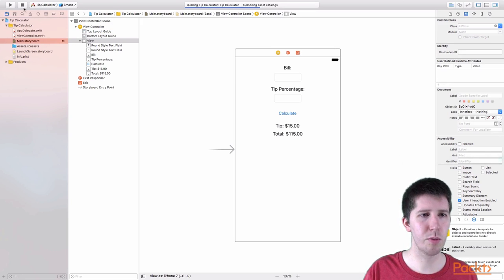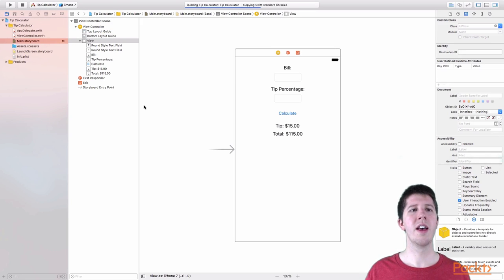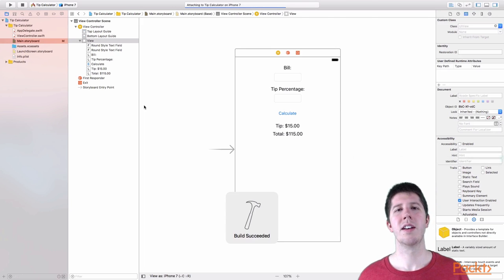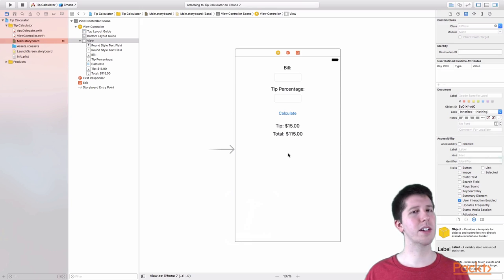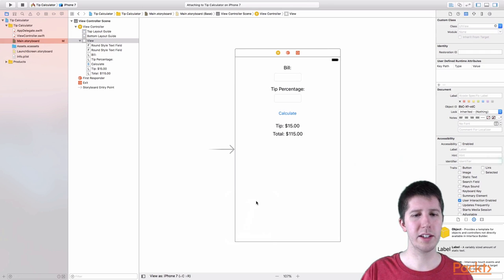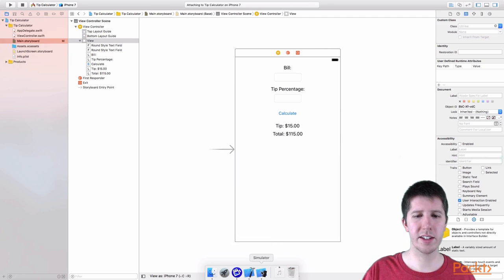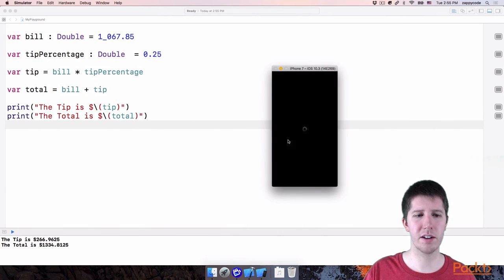So I'm going to go ahead and hit the run button here, which is going to start up the simulator so that we can just see if visually our app looks like it should. We haven't done any programming yet, but we just want to make sure that visually this app is everything that we want it to be. So we're going to wait a second here and see the simulator come up.